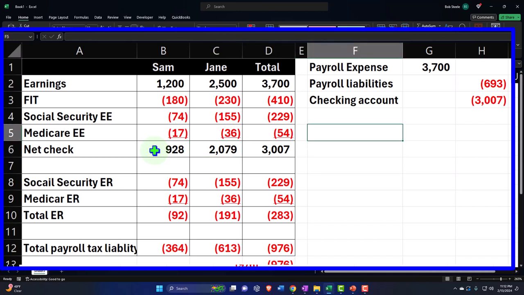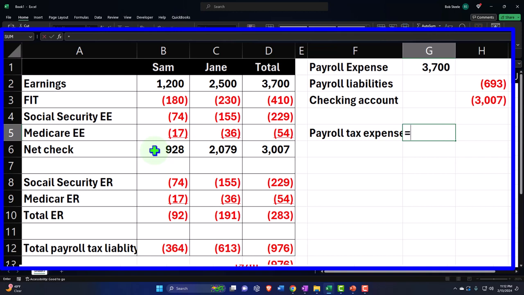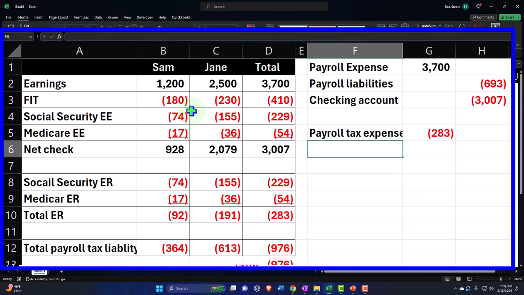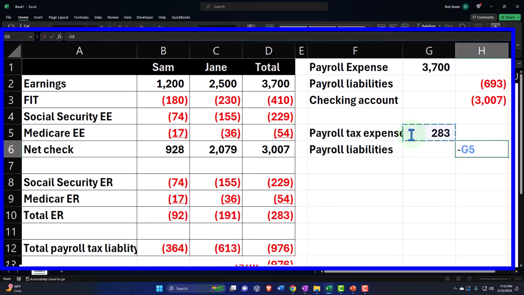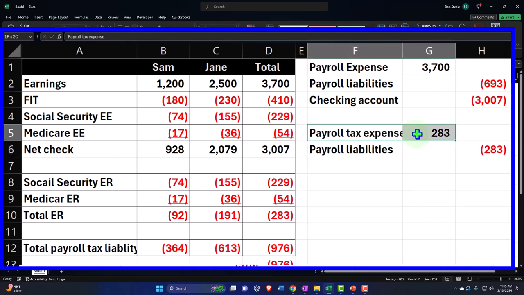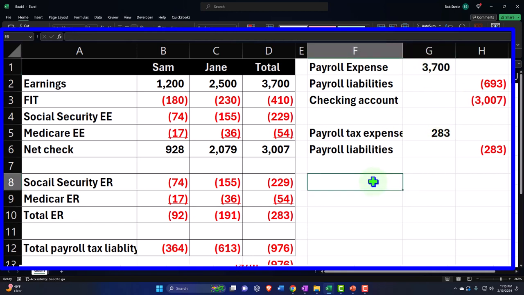So let's just, and the other part of this would be the payroll tax expense, which would be equal to this. I'm gonna make that a positive for debit. And then we're gonna say, again, the payroll liabilities would be a negative of that. So this is our portion of the payroll taxes. Notice the payroll taxes really should not be including the employee's payroll taxes, because that's included in the wages. Our payroll taxes are our portion of the taxes.